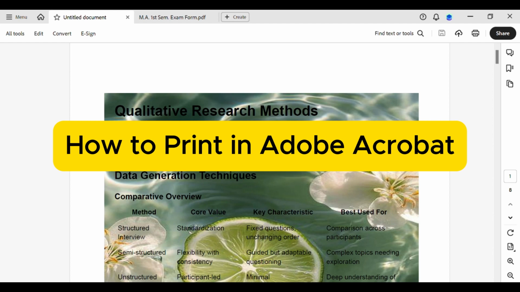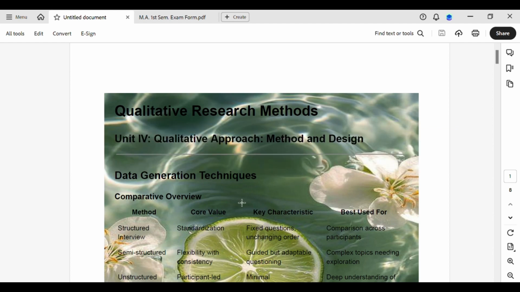How to print in Adobe Acrobat. Did you get a PDF file printed out from Adobe Acrobat? Let's quickly go through this step.